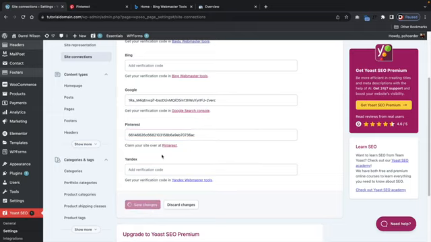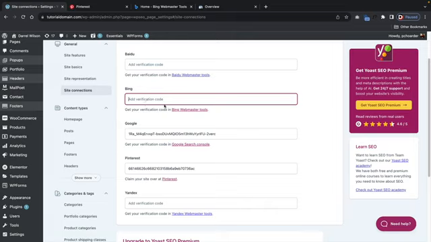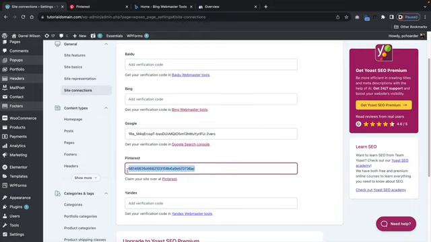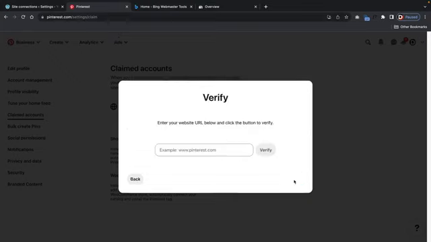Now, one thing to know, guys, I know it doesn't show anything for Bing, but our website is fully integrated for Bing already. So don't worry about it if there's no verification code, because we use the Google Search Console method to verify our websites. So now that we inserted the Pinterest code, we'll go back over here and then I'll click on Continue. We'll go ahead and enter the URL of our websites and then click on Verify.